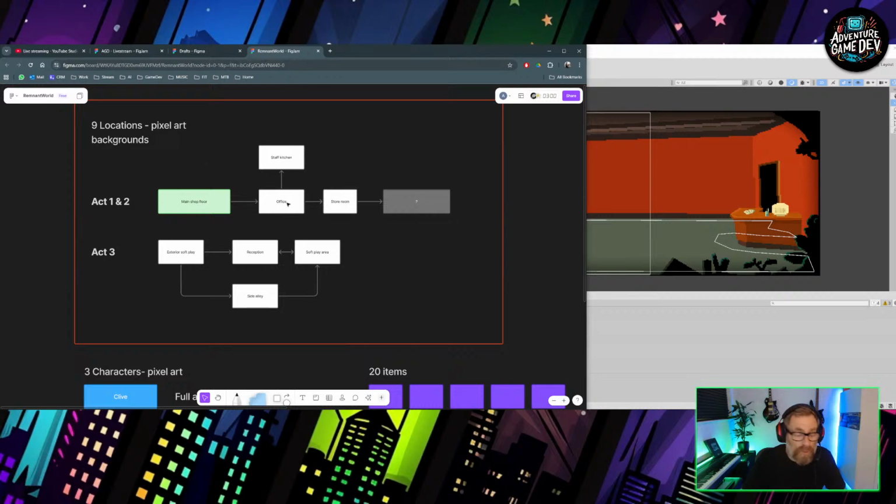The office, which I did a pixel art time lapse of the other day when I was in a tiny hotel in Scotland. I was away for the weekend. All of that pixel art was done hunched over a little hotel desk, not in my nice office here. There's a staff kitchen, a storeroom, another room I'll come to later, and then in Act 3 there's these places.